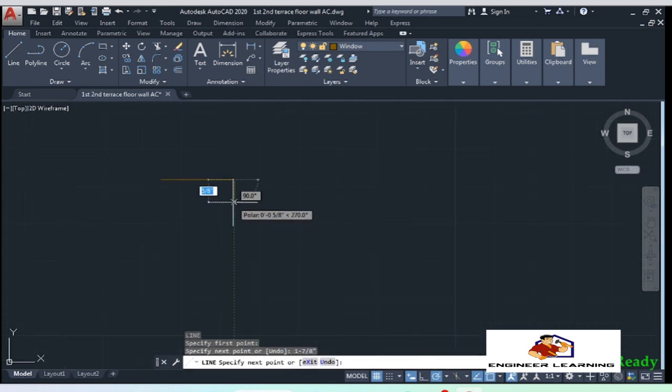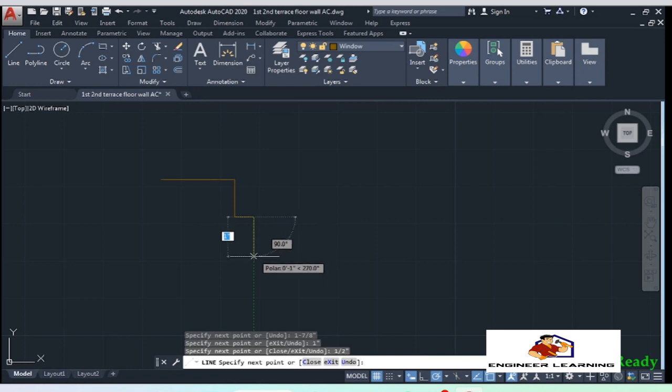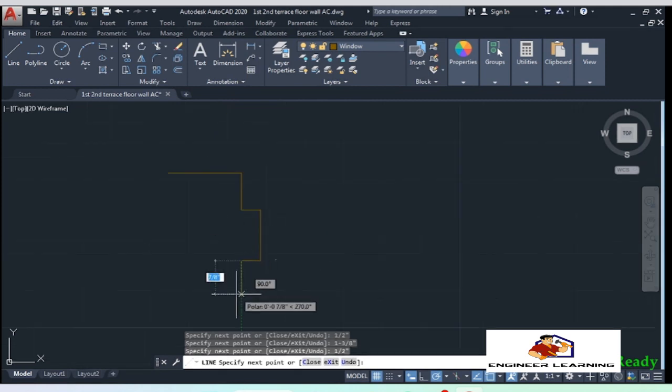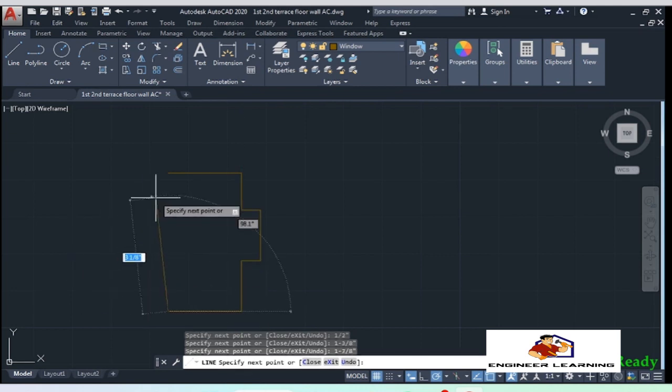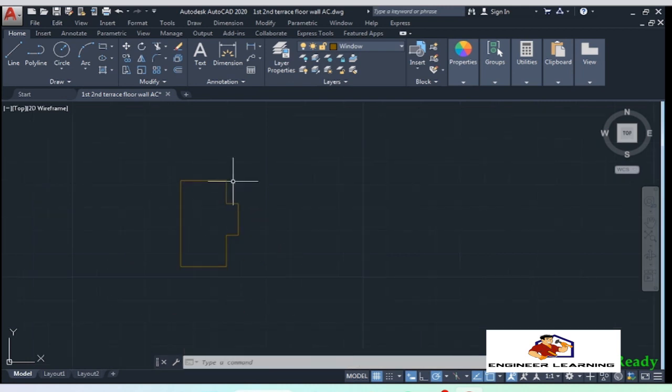Then 1 inch vertical line. Then half inch horizontal. Then 1 inch dash 3 by 8 smooth vertical. Again half inch horizontal. Then 1 inch dash 3 by 8 smooth vertical, then 1 inch dash 7 by 8 smooth horizontal. At the end, complete the cross section by forming the line. At this 1 inch space, the outer railing will be fixed, and at this space, the window frame will be fixed.